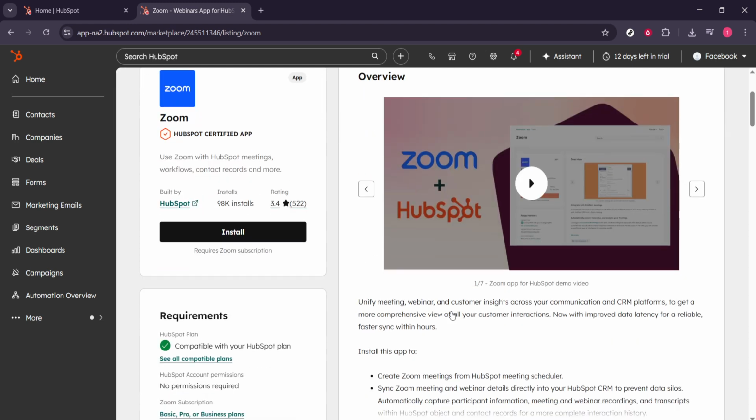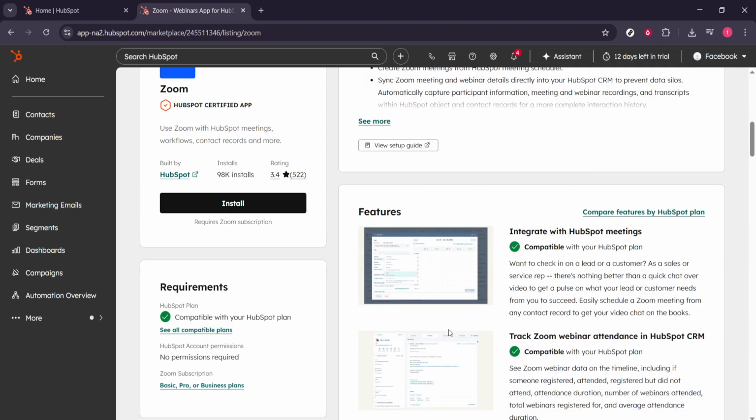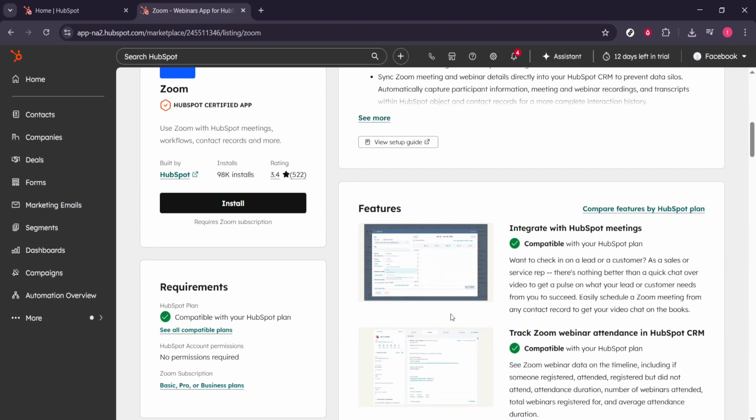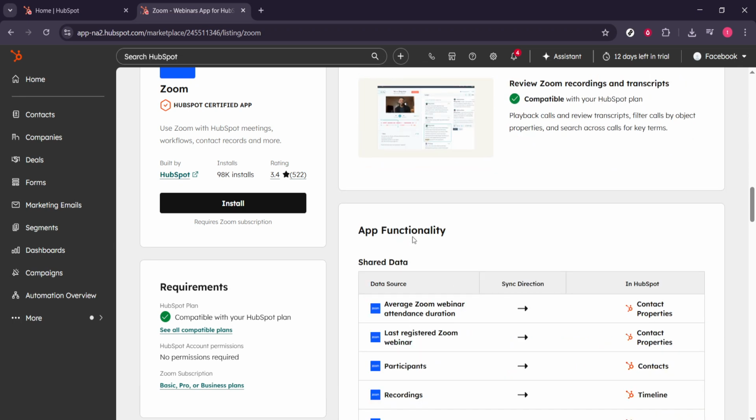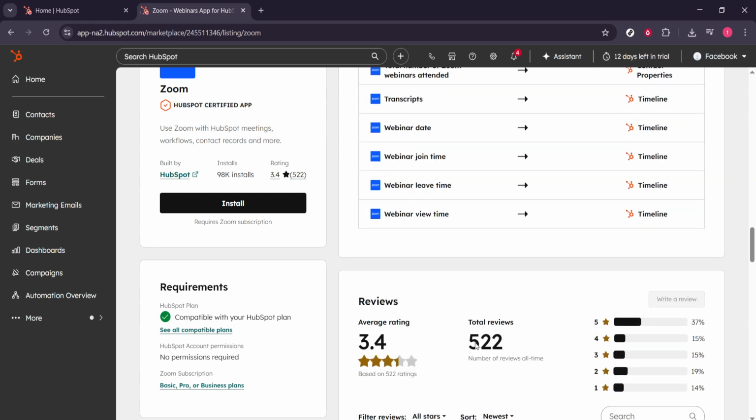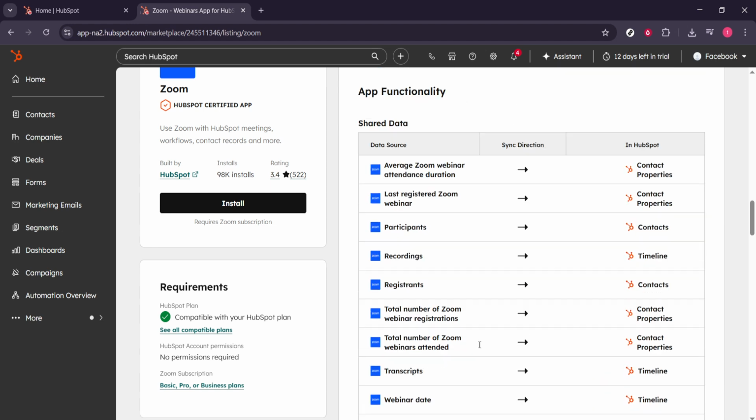This page is helpful because it outlines what the integration does, the data it can access, and how it connects meeting information with your contacts, companies, and activities. Take a moment to review the overview and compatibility notes so you understand what will sync once it's installed.